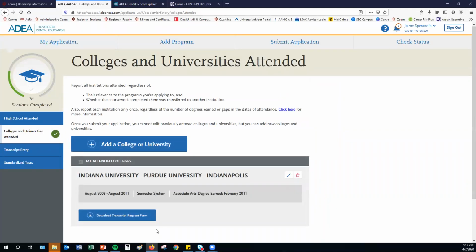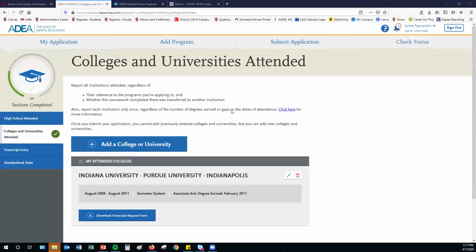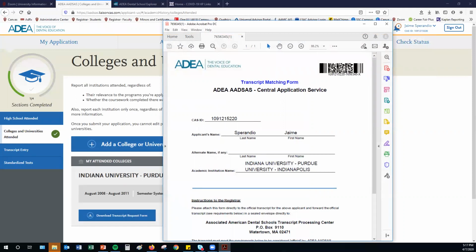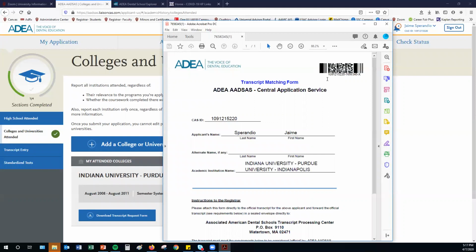Once you have completed this information, you will be able to download the transcript request form. This is a form that you can save as a PDF or print to submit to the institution when you request a transcript. This form has information on your CAS ID, your name, the academic institution from which you are requesting a transcript, and where your transcripts should be mailed. In addition, it contains a unique barcode that allows AADSAS, upon receipt of your transcripts, to match those with your application.